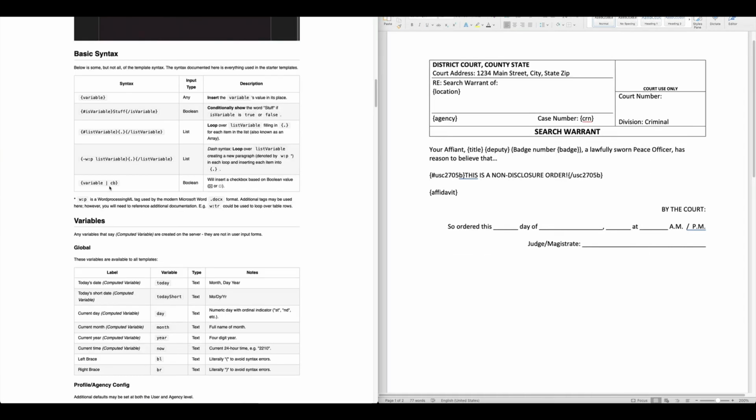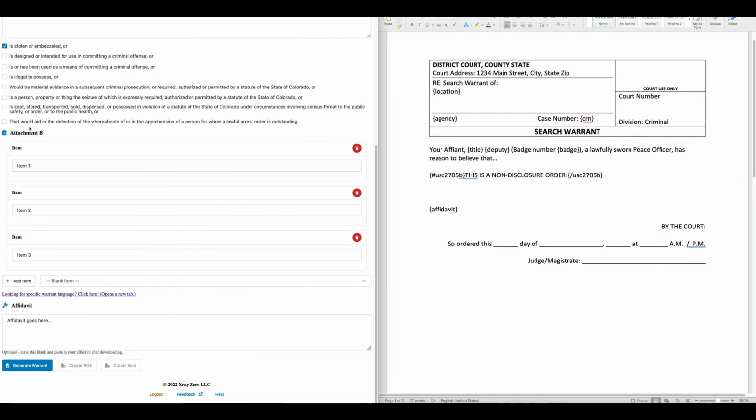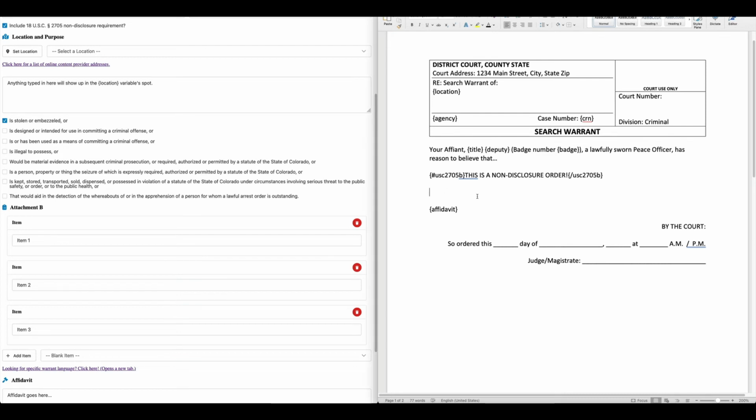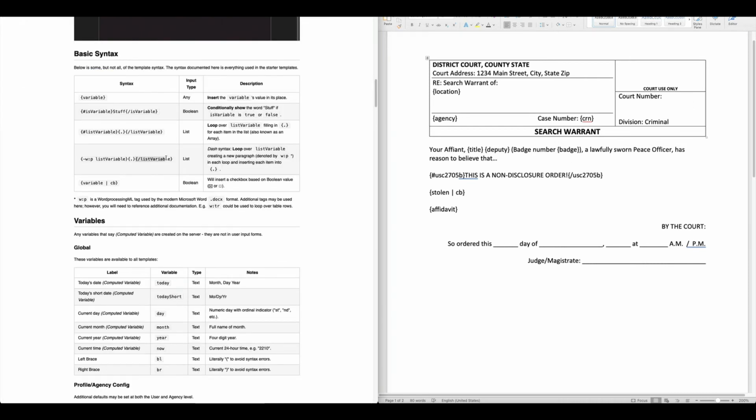Let's go look at the other one for checkboxes. So it's variable, and this is a pipe, and CB. So if I check stolen, stolen space, and then pipe is shift backslash, which is between your backspace and enter keys, space CB, and that's it. I don't have to put another curly brace thing after it. So I could say, because this is stolen.